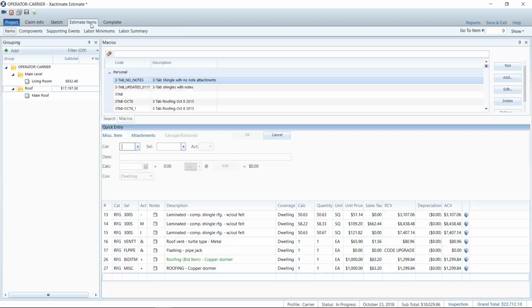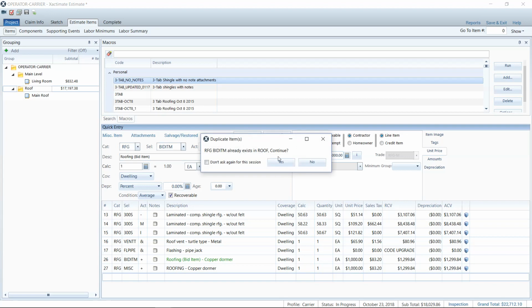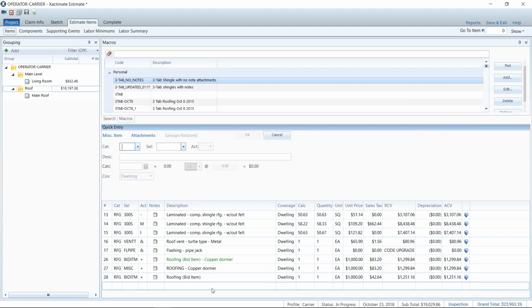I'm going to go back over to estimate items. I'm going to add these items again and show you what the difference is now that I have my market conditions turned on. I'm going to go ahead and put that replace price of 1,000 in there. I am then going to left click OK. And actually I'm not going to put anything in the description so you can see the difference. So it already exists. That is fine. Left click OK.